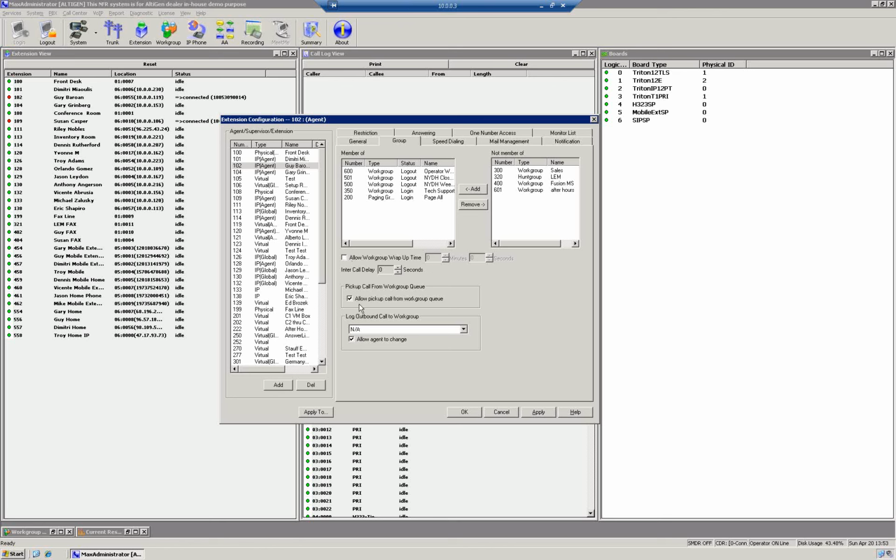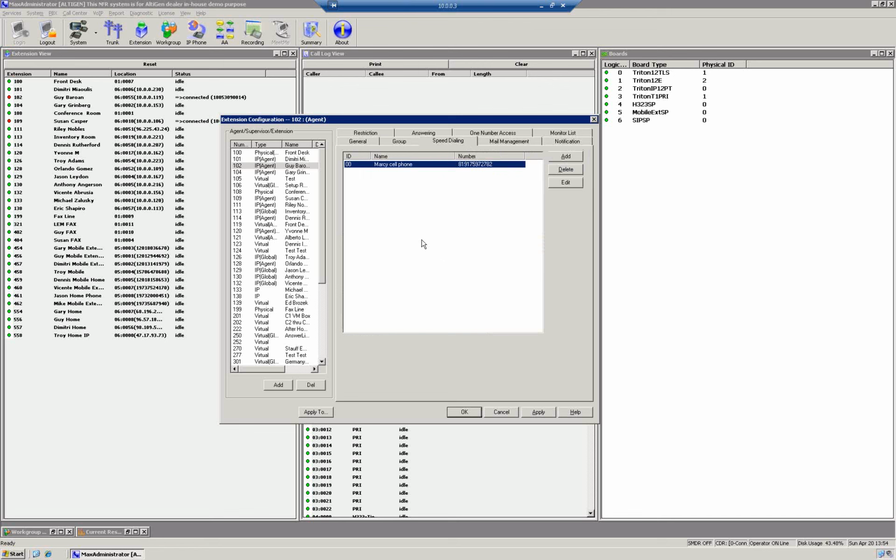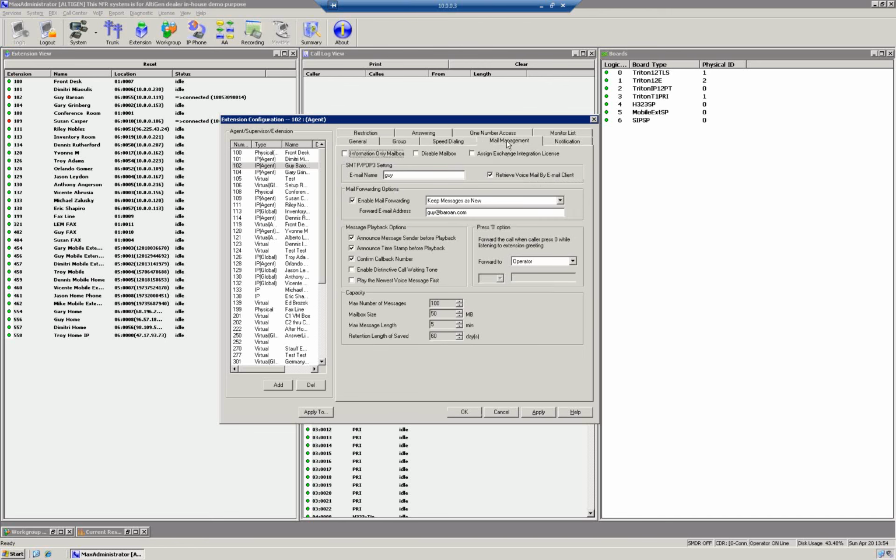Some of the other options allow pickup call from workgroup queue. If they are done with their call and they're ready, they could see the queue in the workgroup. Again, you have to have the call center capabilities, and then they could take whatever call they want based on how long it has been in there. Speed dialing, everyone gets 20 speed dials that are personal to them, and they can add them in there. Once they're added, they become available from their extension, no matter where their extension is.